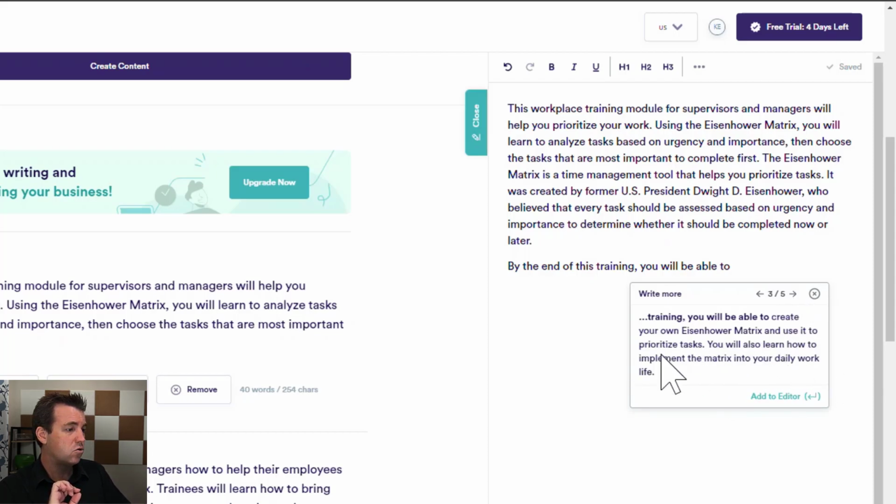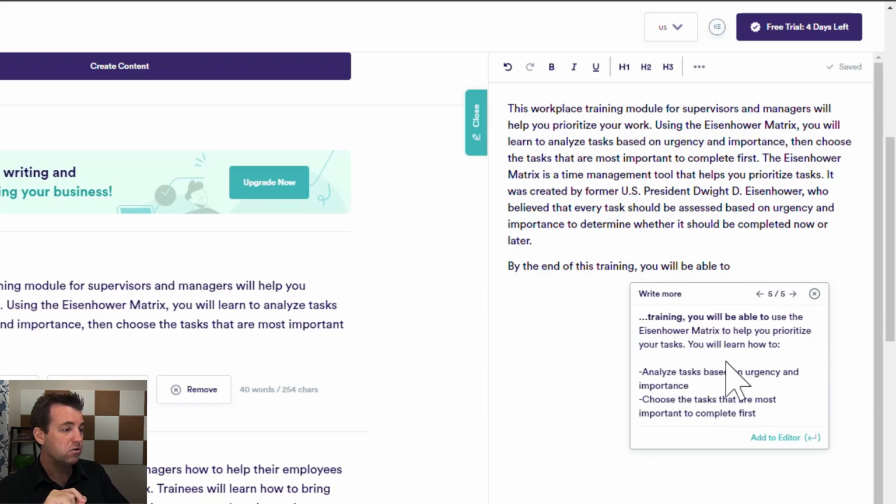You'll be able to create your own Eisenhower matrix and use it to prioritize the task. You'll also learn how to implement the matrix into your daily work life. Pretty good too. Be able to use the Eisenhower matrix to prioritize tasks, determine which ones are most important and urgent, then choose which ones should be completed first. Okay, pretty good too. You'll learn how to analyze tasks based on urgency. Yeah, that's all right. It's more about learning objectives there. I don't want to get into much detail.